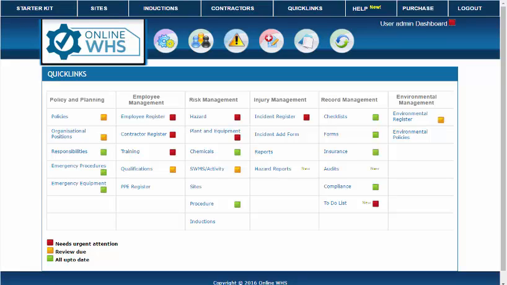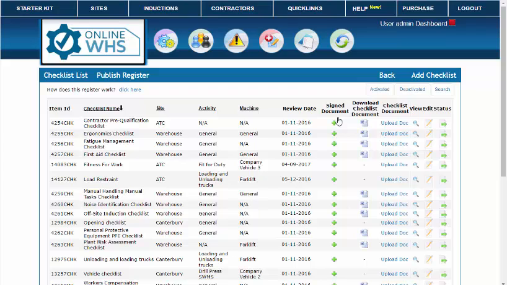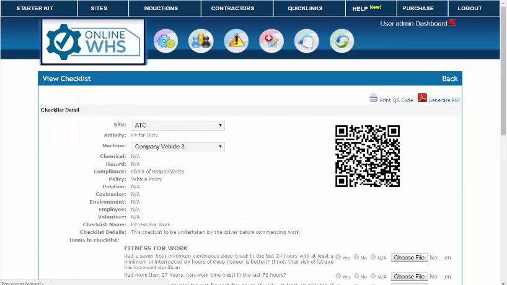Welcome everybody. This is just a quick tutorial to highlight a new feature that's just gone into the system, and it is a QR code. When you create a checklist, the system automatically creates a QR code for that checklist that you can then print out.